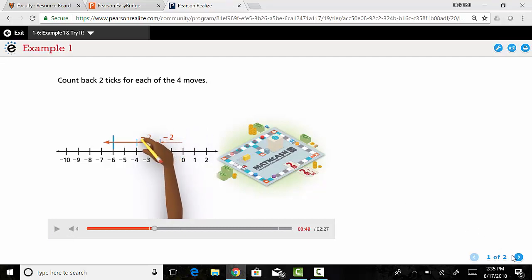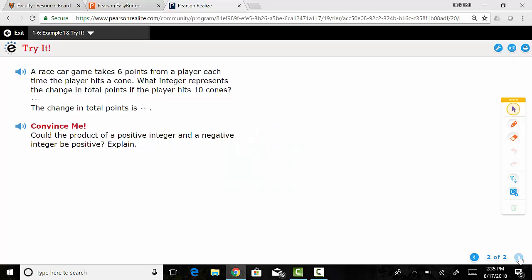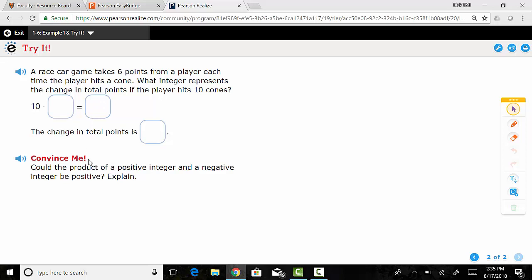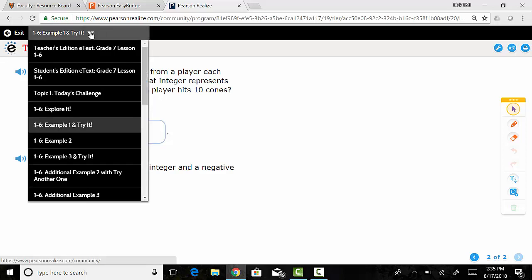It has 2 sections to this one, and it gives another problem, and then it says, I need you to convince me how to do this problem. That gives you the extra thinking. Instead of just doing exercises, they have an opportunity to show what they've learned.